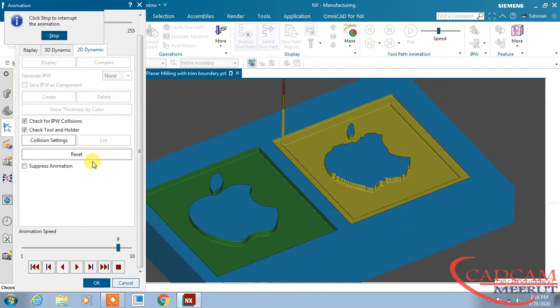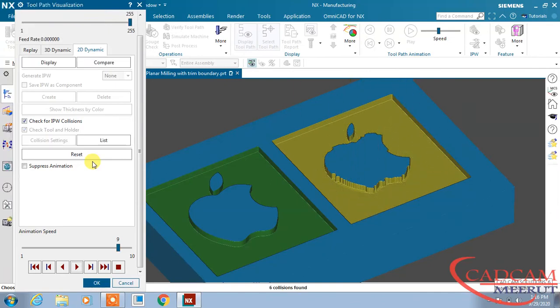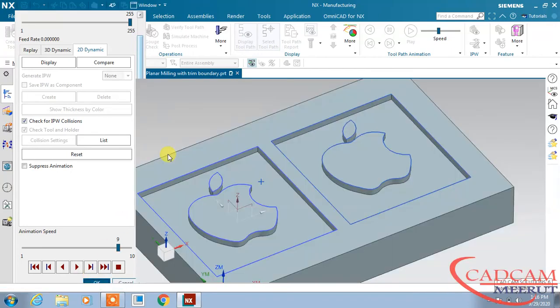It will take a little bit of time. So it will cut like this. We have to change some pattern. At that time it will cut properly. Just click OK.